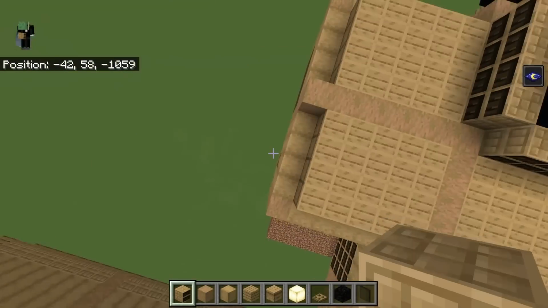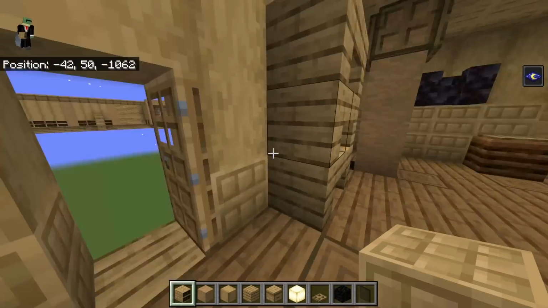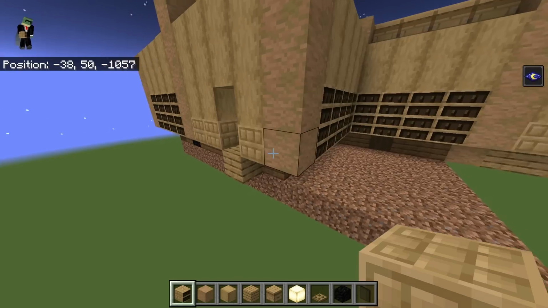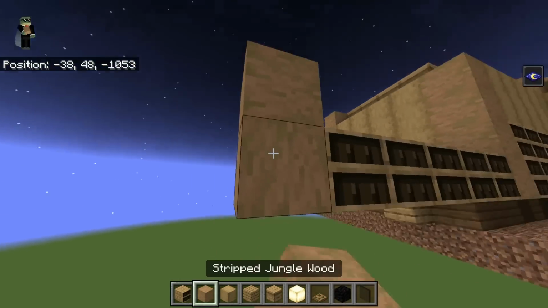That'll work. So if we just leave this room through the door on the left here, you want to take the stripped jungle in front. And, oh, we do need, I didn't even realize it was there. It's hiding. You want to extend this stripped jungle wood to the left with 5 chiseled bookshelves, and then a stripped jungle wood facing up.